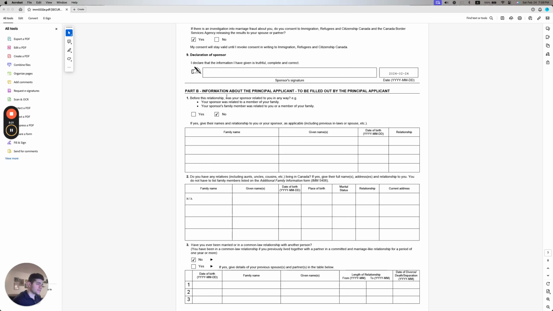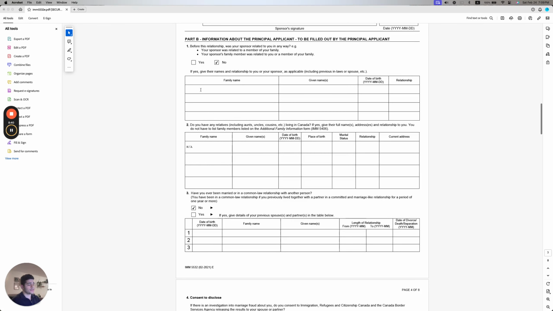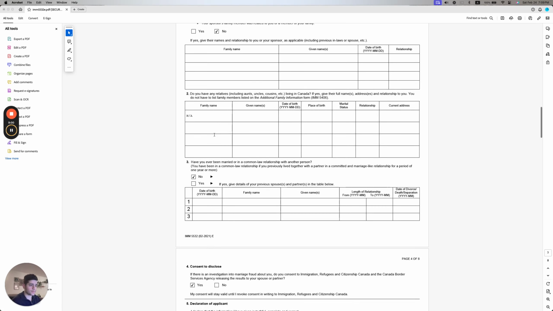Now part B is information about the principal applicant, and to be filled out by the principal applicant, so it requires the PA's information. And the first one is, before this relationship, was your sponsor related to you in any way? So it was no, and since I just selected no here, I left these boxes empty. But since in this one there was no checkbox, I put in NA. Do you have any relatives, including uncles, aunts, cousins, etc., living in Canada? For me it was no, so I just put in NA here. If yes, then just put in your relatives' information.